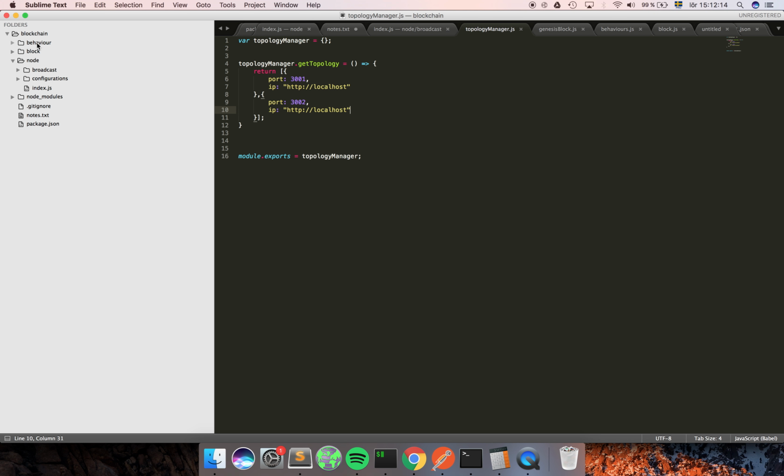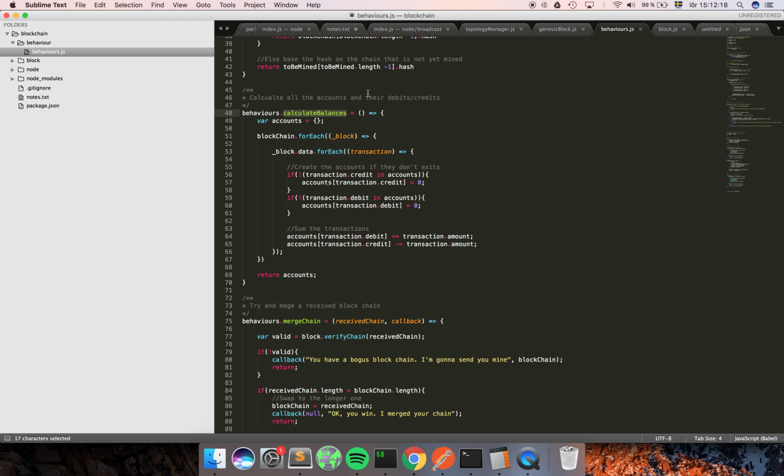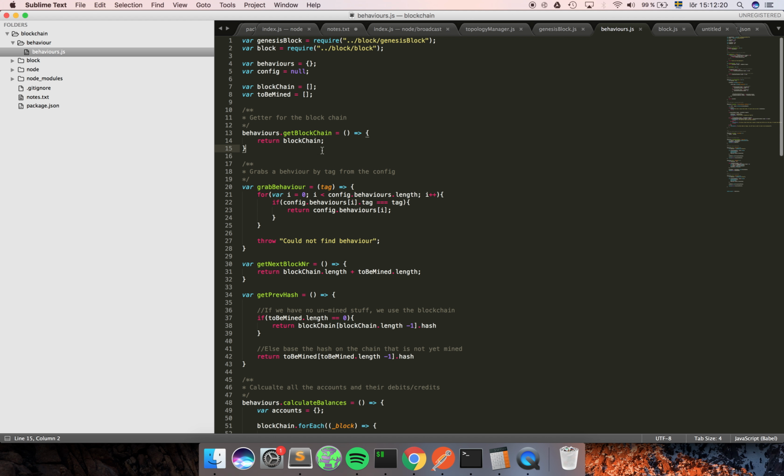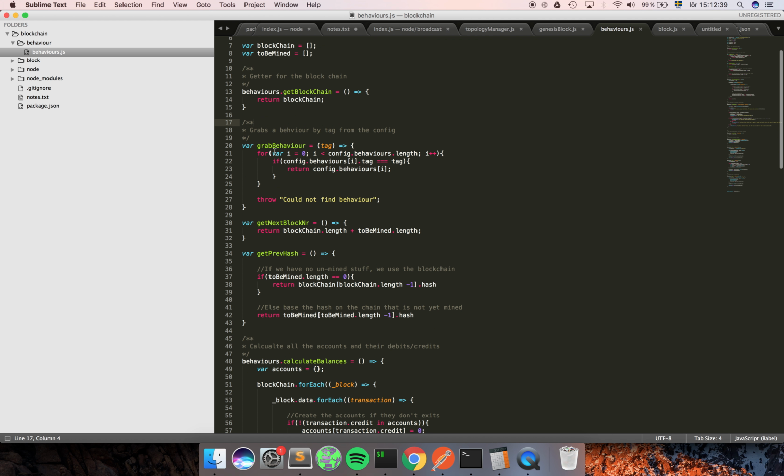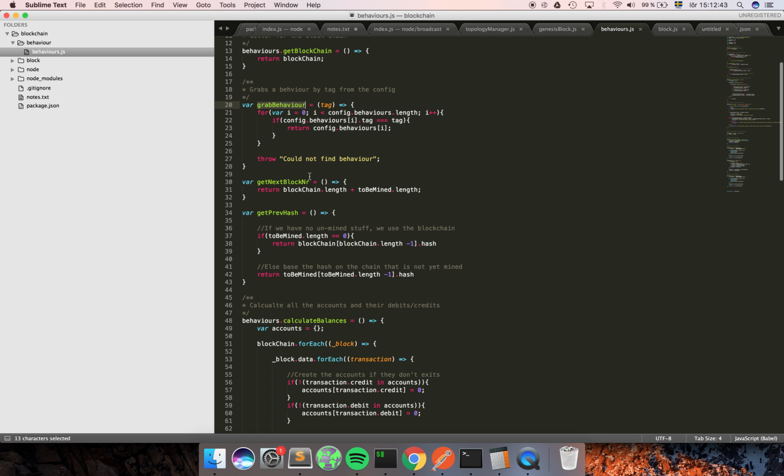So we also have this behavior folder. And here we specify all the behaviors. We have a couple of helper functions here at the top, like a getter for the blockchain, which is going to be kept in the behavior module, just a list. And this variable here, toMine, is also just a holdback queue of blocks that haven't been mined yet. What that means we're going to have a look at later. And then it's going to grab behavior by tag number.